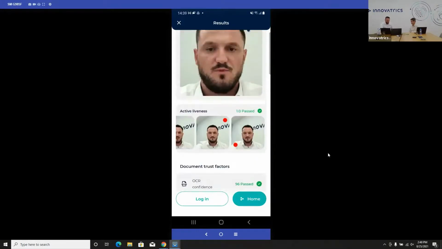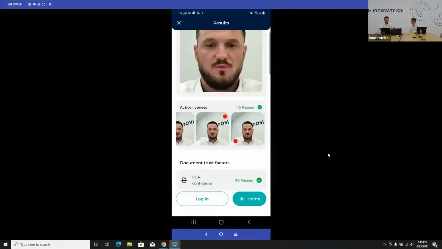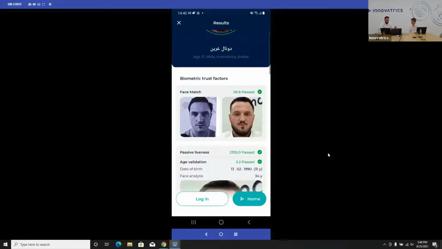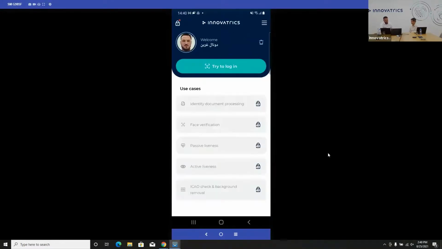This just checks that the data in my MRZ is matching with the data on my data page of my document. So all of this checks out, and we can then say that the onboarding has been completed successfully. Once that's done, I can go back to the home page, and I can check the next feature and the final feature that I'll show, which is login.